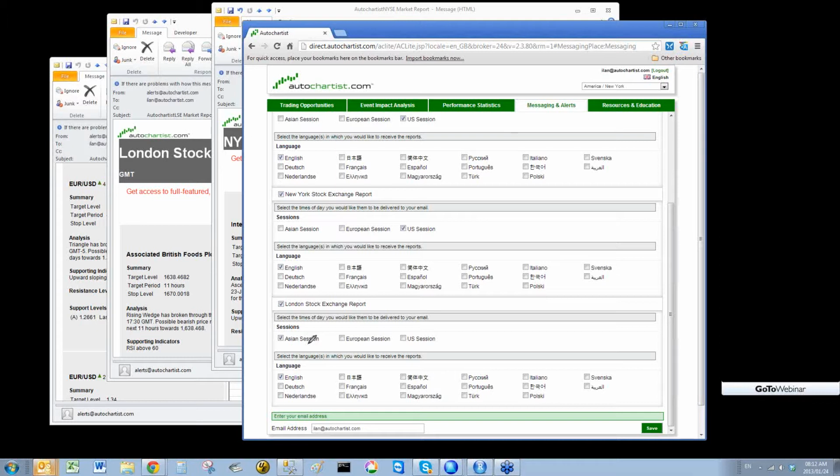So this is just me deciding, with regards to my lifestyle, which report I want to read. But for example, for my subscription to the New York Stock Exchange report, I just take the US session, because I wake up in the morning and have it in my inbox and can just look at it.